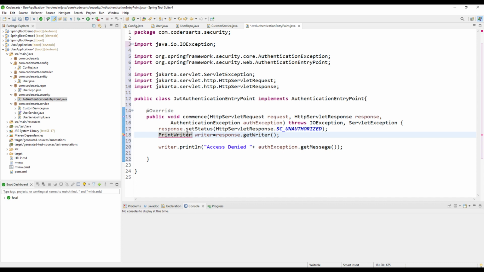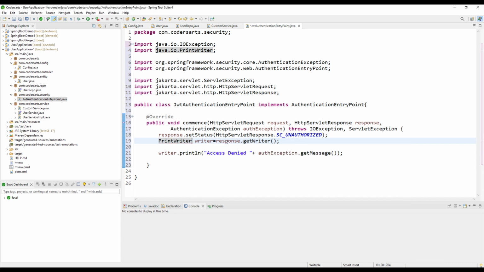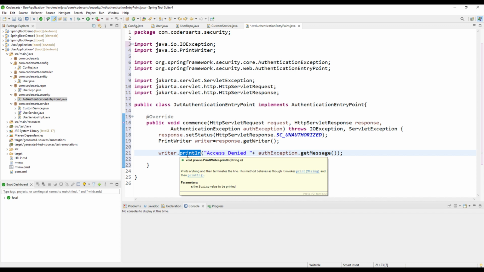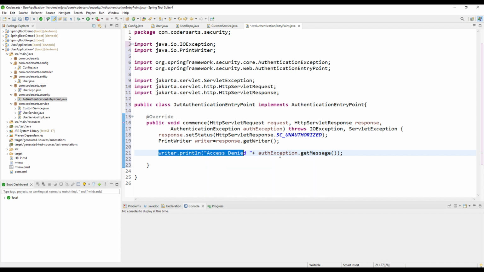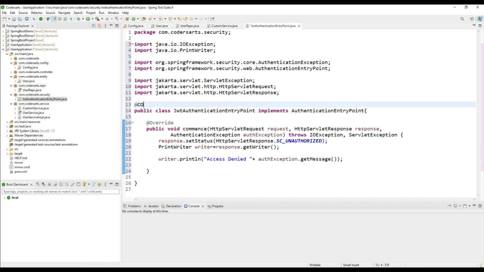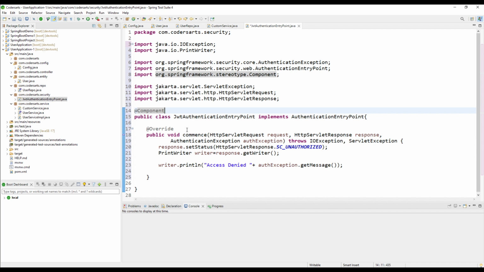So I will use the PrintWriter, and in the response we can get the writer, that is a PrintWriter, and we can print our response as JSON. If you see on our side, that is Postman, it will show the response: access denied, authentication exception. So we will get the message. This is the first method. Before that we have to annotate it with Component, because we are going to use this class in other places. So I will import Component and save this.